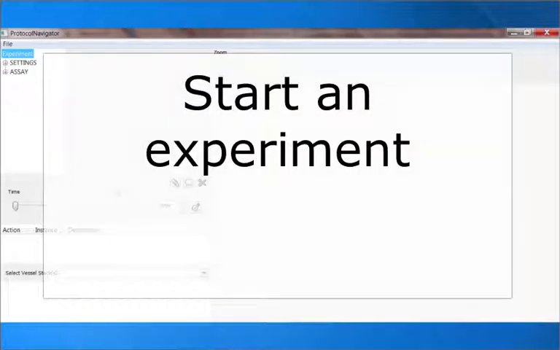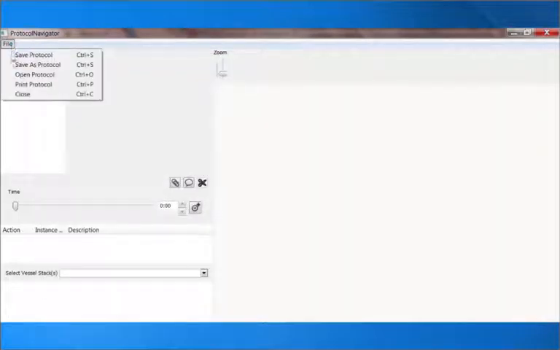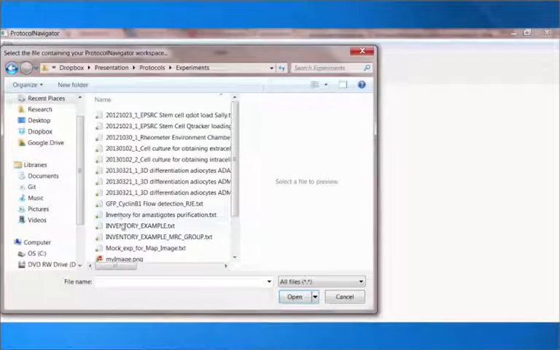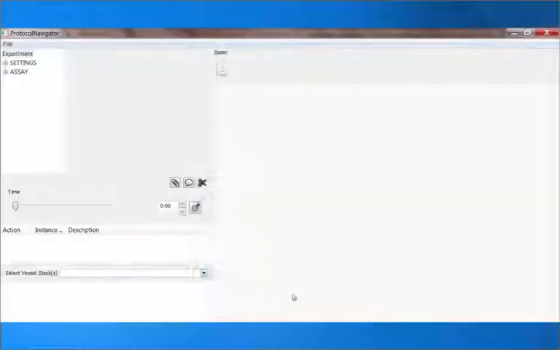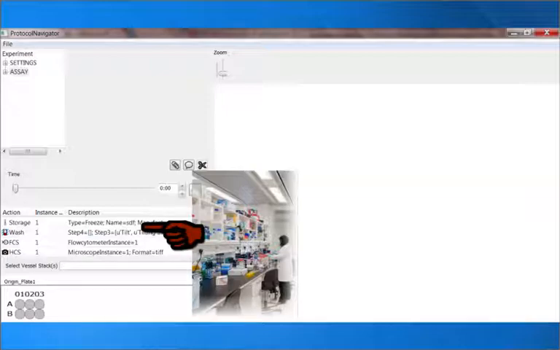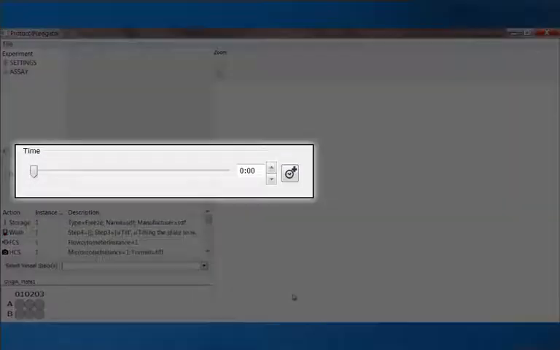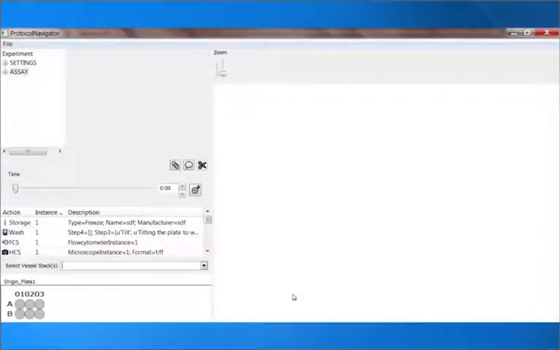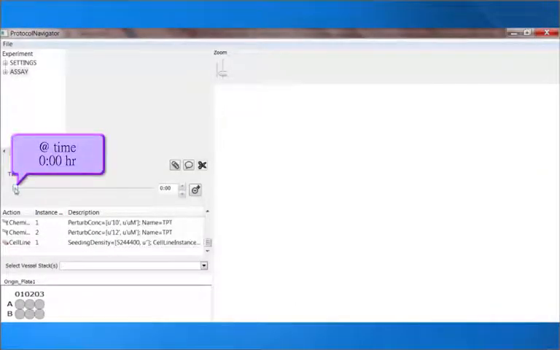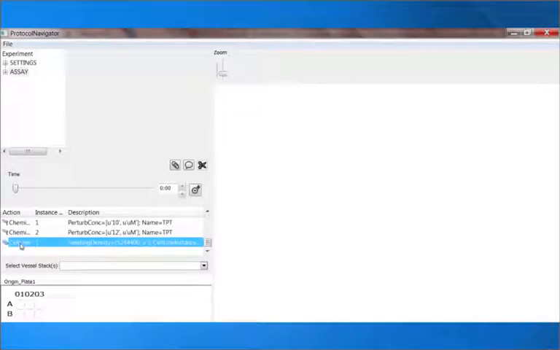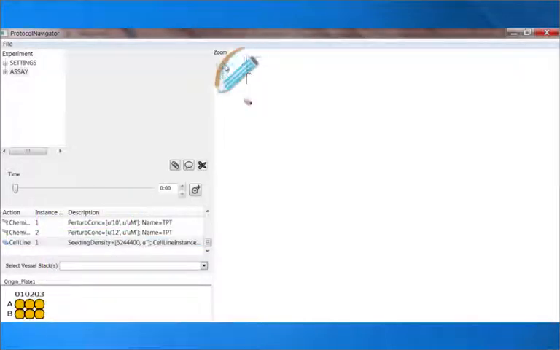Now let us start an experiment by loading a pre-created inventory. As the inventory is loaded, like real laboratory, the materials are now available on the shelf. On the worktop, you have a 6-well plate, and of course, there is the time. For this experiment, at time 0, we seed some cells from a flask to all 6 wells of the plate. This automatically creates a flask icon on the canvas.